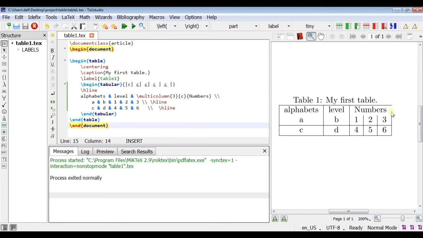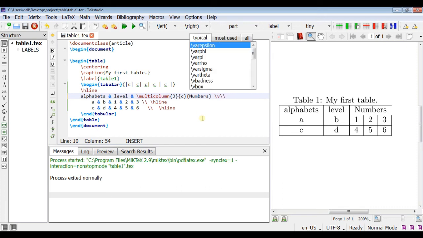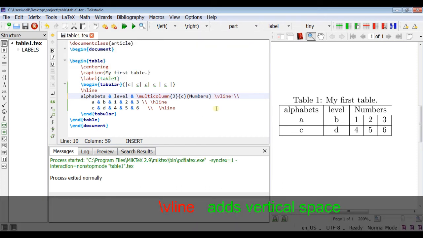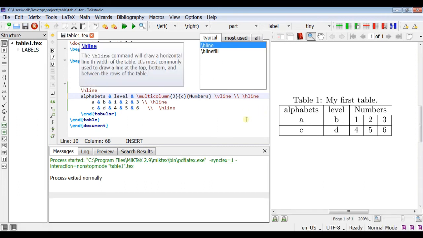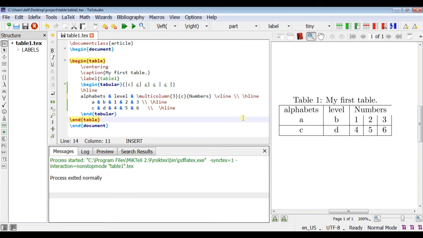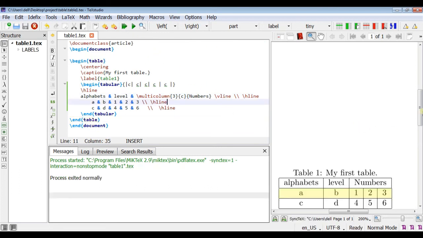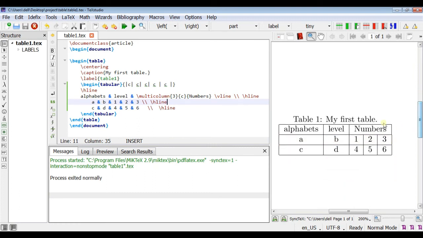So here is the table, you can see 5 columns. Now to insert a vertical line, write vline. It draws a line with the height of the row at the location where it appears. Now this is the vertical line, and this is the horizontal line. So here is our table.